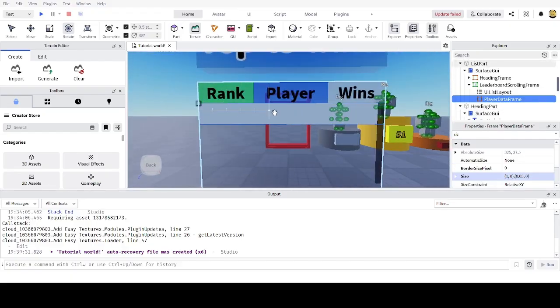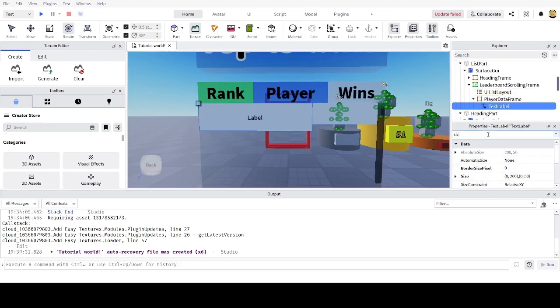Inside of this player data frame, we're going to add three more text labels, just like we did for the heading label. So if we go to the data label frame, I'm going to add a text label and change the size to 0.3, the exact same size as the heading. If it's not, then the labels in the frame won't overlap well with the heading, which is why we want the exact same size, which is 0.3, 0, 1, 0.